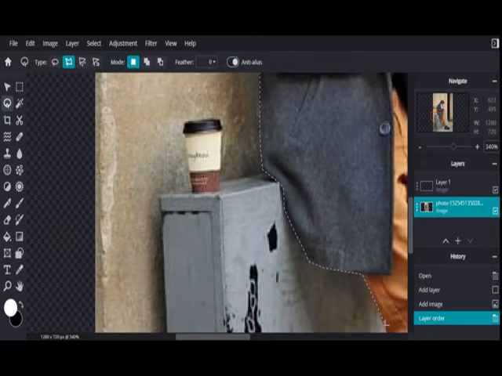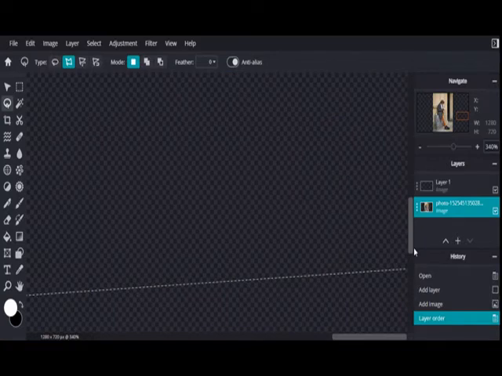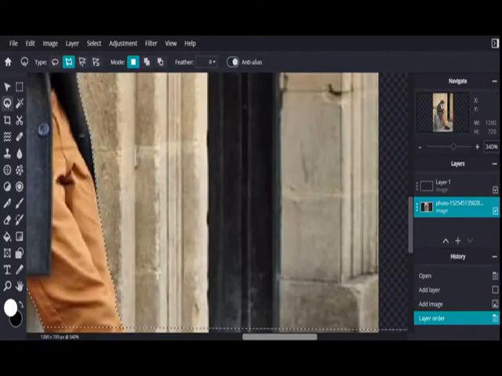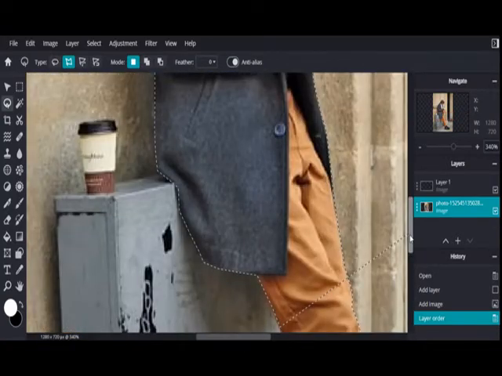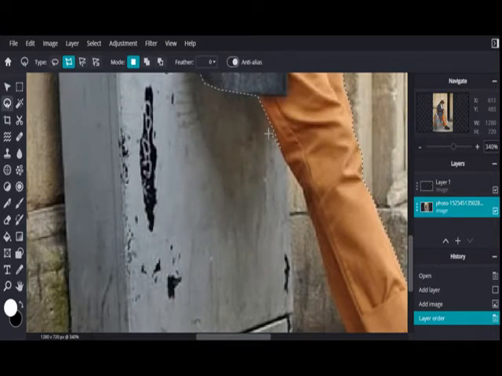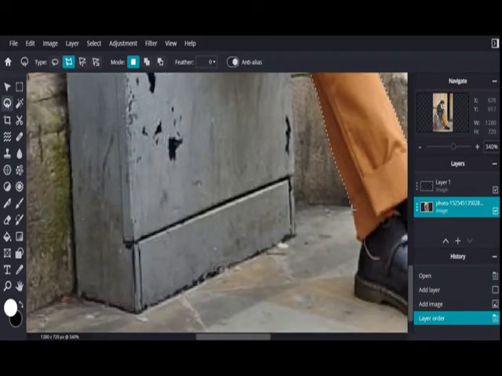Okay, so now what I will do is, the point where I started selecting this image, by the end of this whole activity I will join that point with the starting point. I will be doing this in the next few minutes. Let's see what's happening over here.